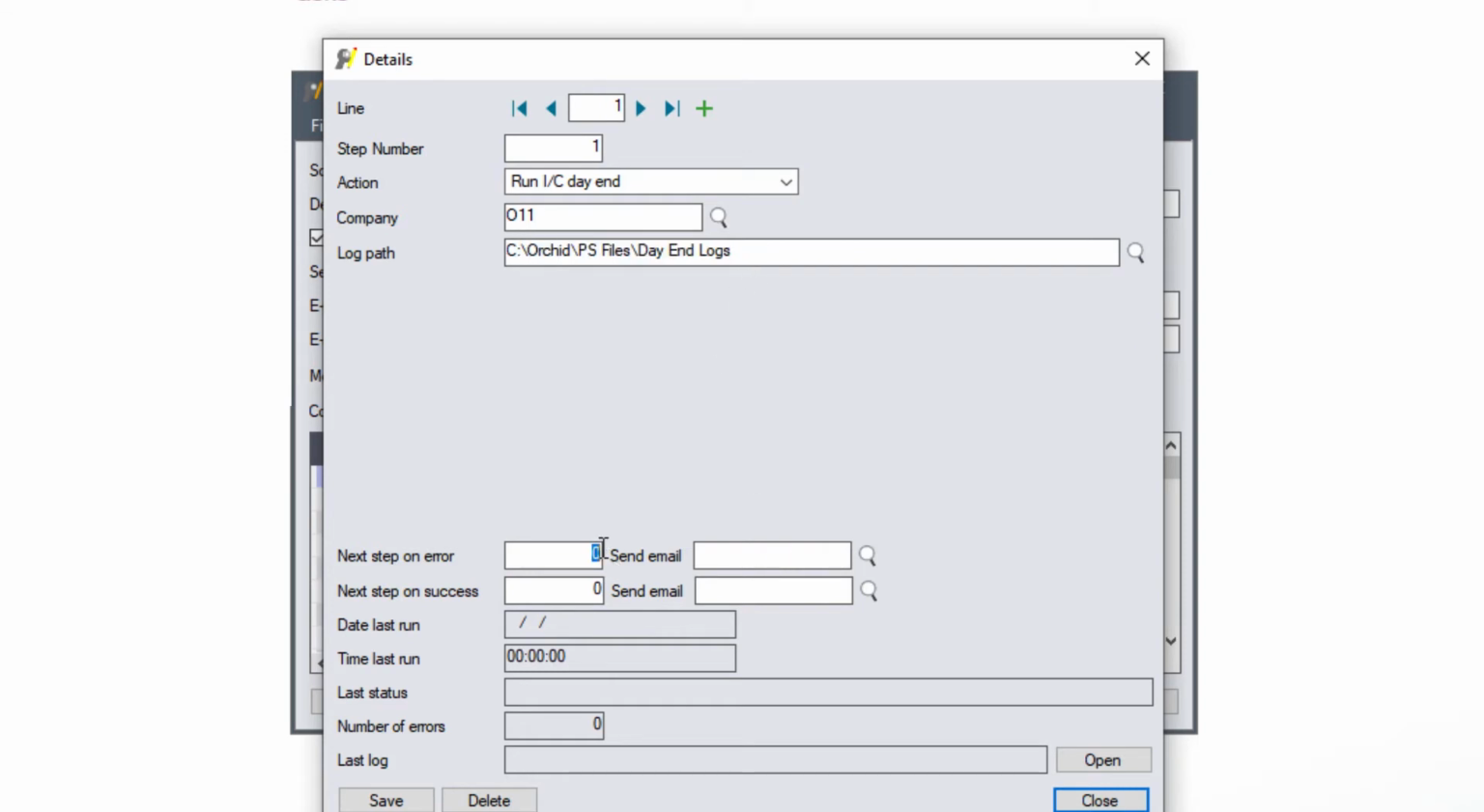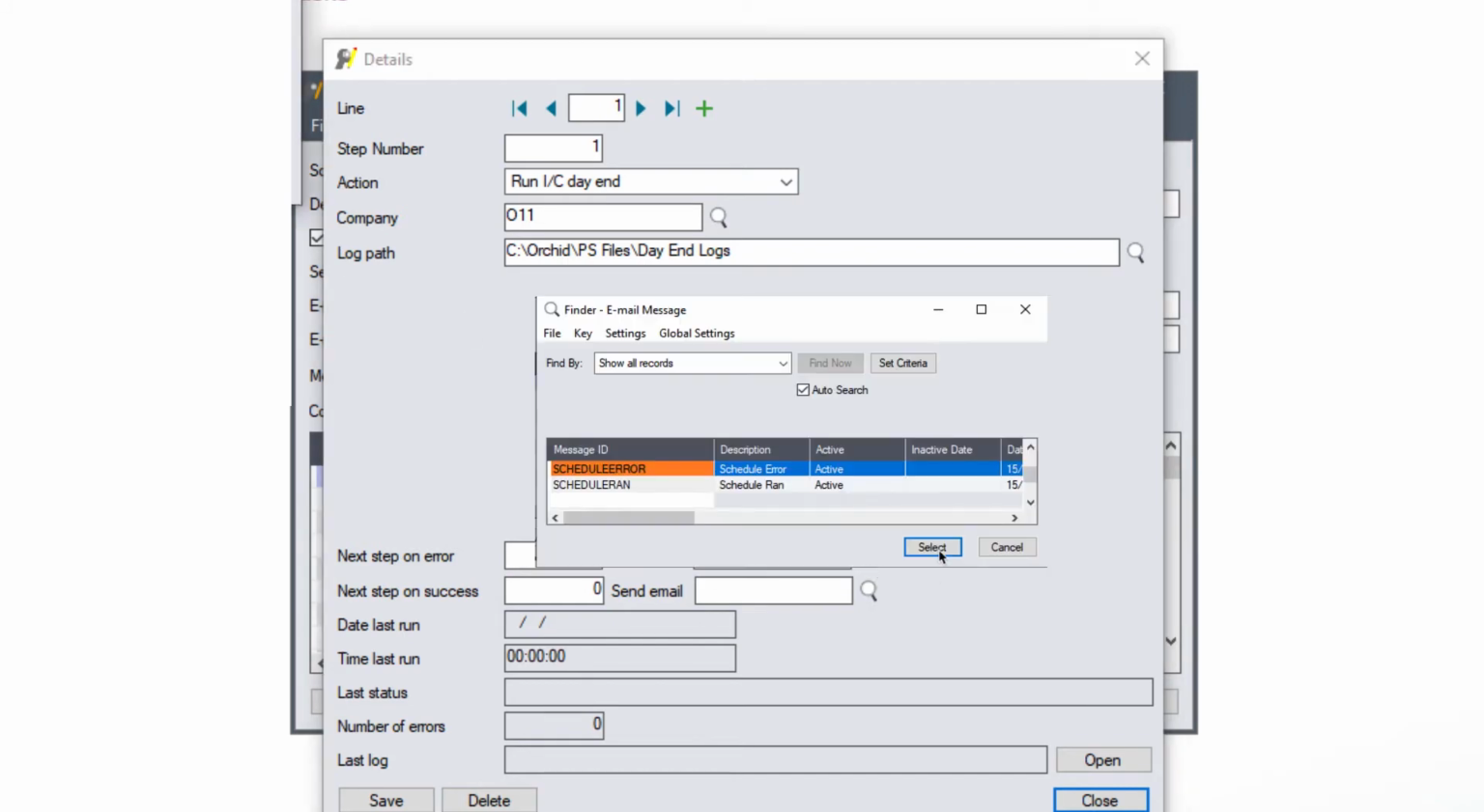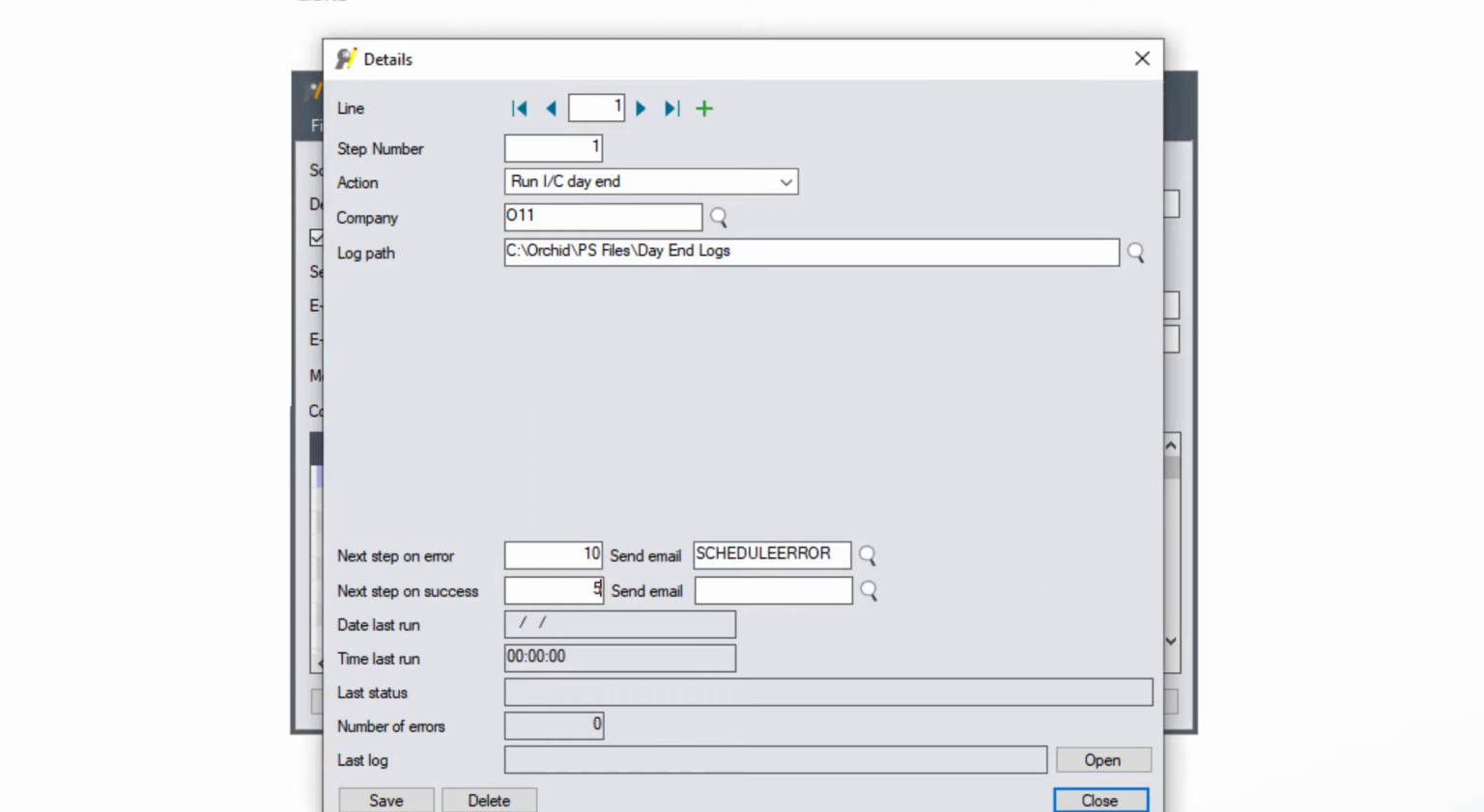If there's an error, we want to go to step 10. And we want to send an email saying that there has been an error. If it's successful, we want to go to step 5. We won't need to send an email, and step 5 will be posting the batches in 011.